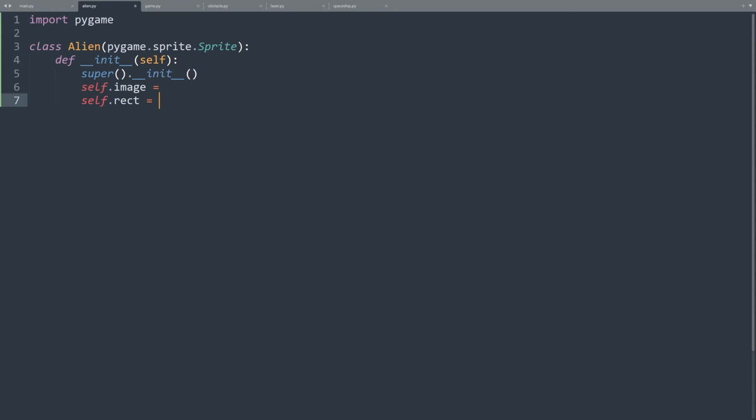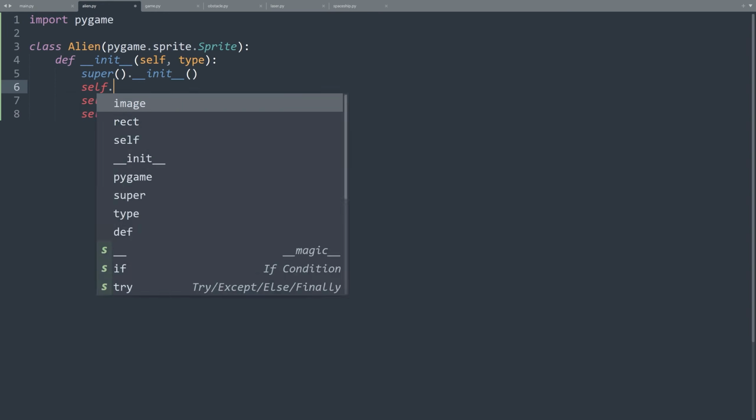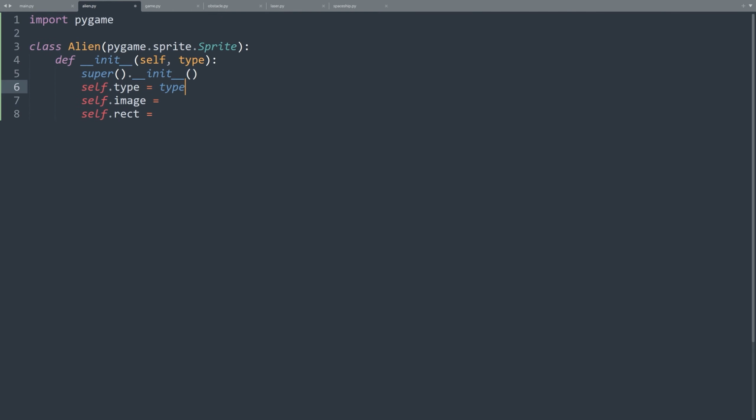In our game, there are 3 different types of aliens. We will create a single alien class and we will change the type and the image of each one. So we will provide the class a type of alien and the class will load the appropriate image for its type. First, let's add an argument to the class, type, and self.type is equal to type. Now we have a type attribute.